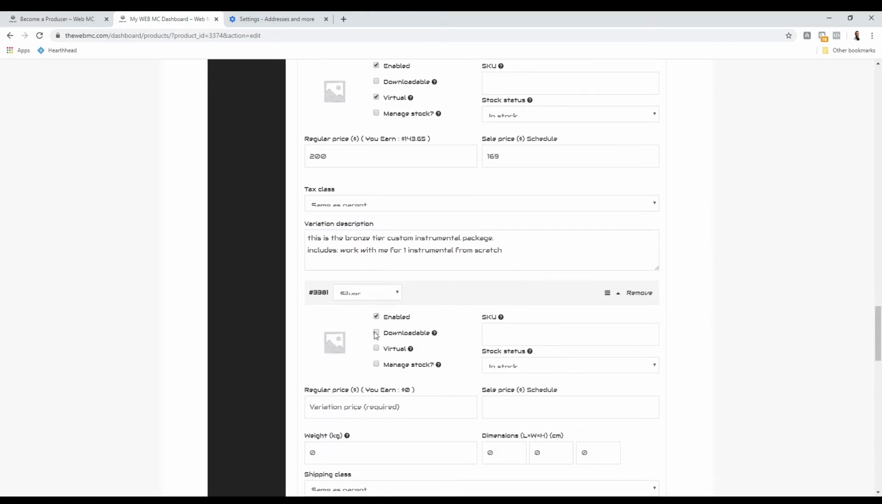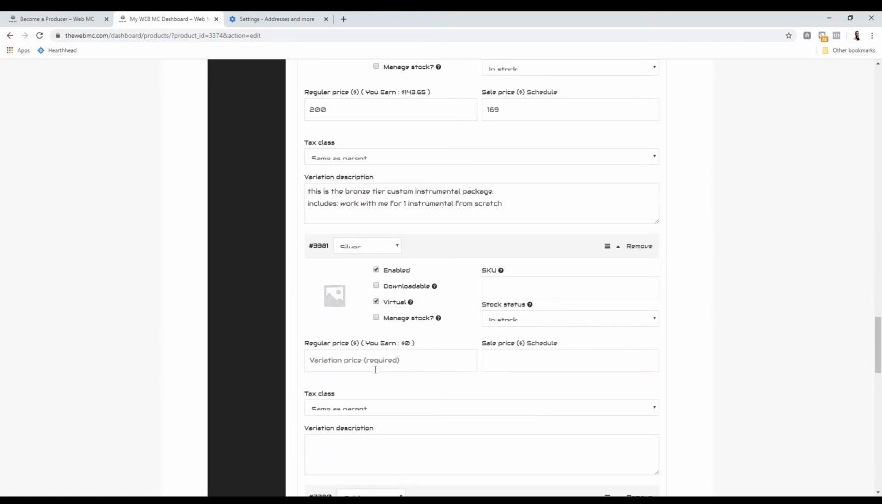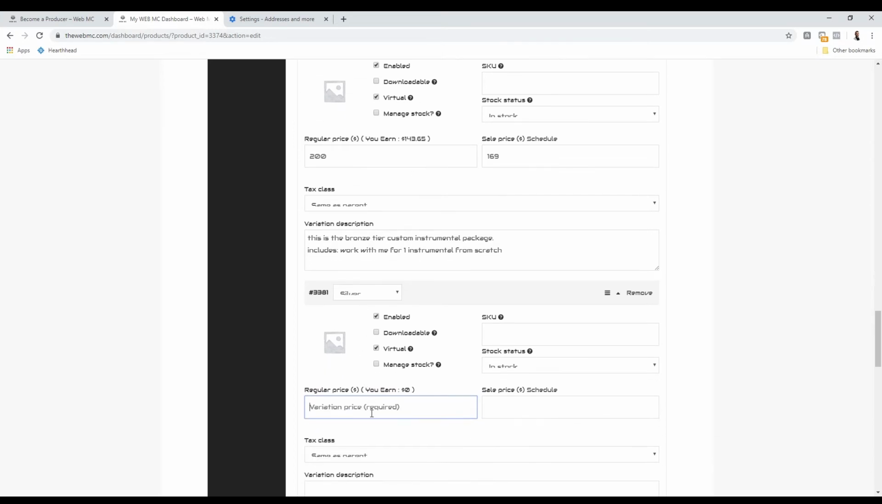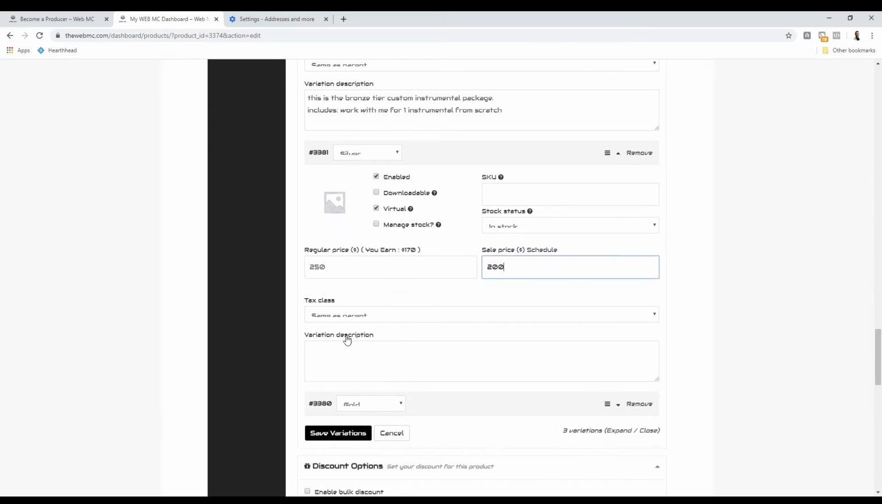Silver, so we're going to go to virtual. Regular price, so bronze was 200. Let's say the regular price for the silver is going to be like 250, on sale for 200, as opposed to 169. Variation description: let's say, for example, 2 instrumentals, just for example.